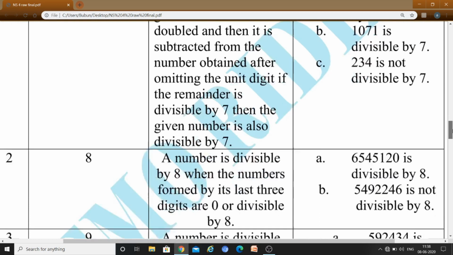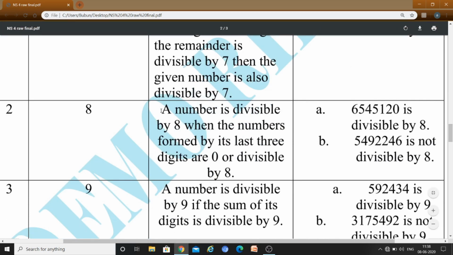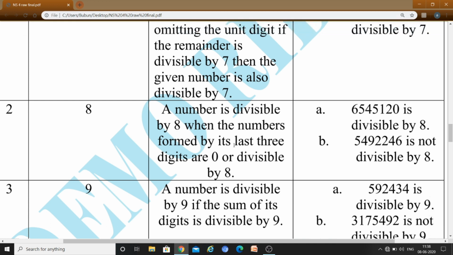Now for the number 8, the rule is a number is divisible by 8 when the number formed by its last 3 digits is 0 or divisible by 8. The main point is its last 3 digits are 0 or divisible by 8. Now in this number you have to find the last 3 digits, which is 120. Now you know this 120 is divisible by 8. So you can say that this whole number is divisible by 8.